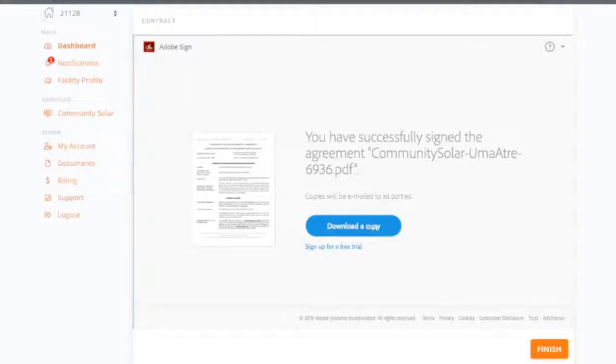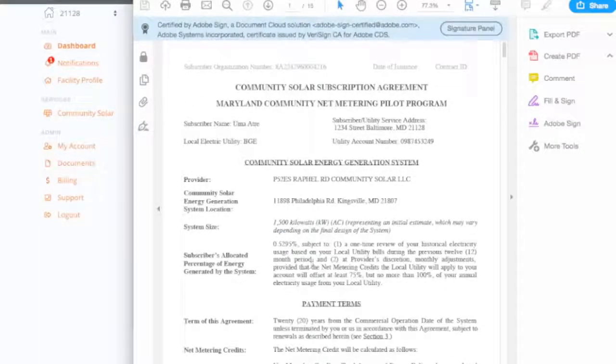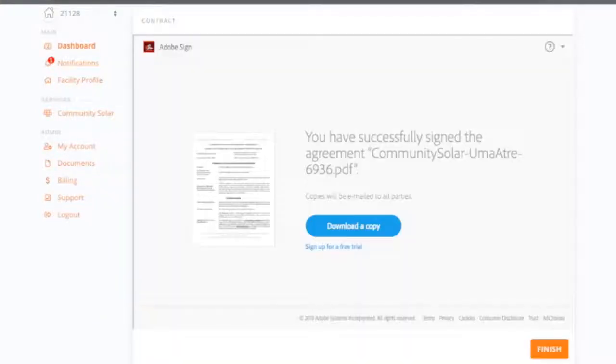So what you want to do is download a copy so you could keep it for your own records. So just click on that blue download a copy button. And it's going to download your completed contract to your computer. So as you see, I clicked it, I opened it in my own Adobe PDF reader on my desktop, and then I just saved the document to my own desktop.